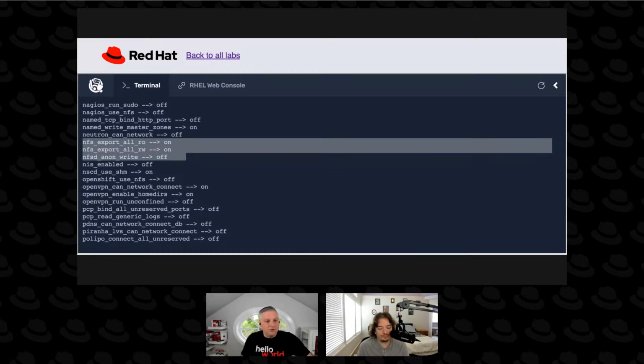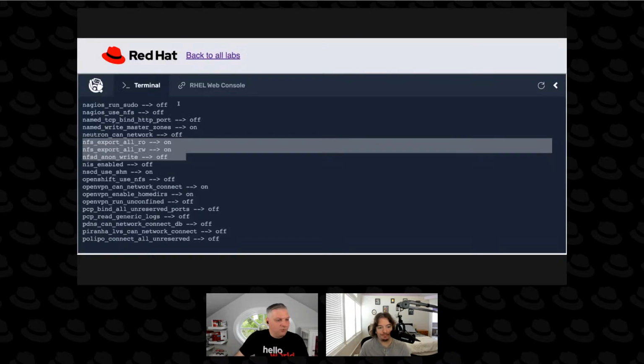So notice that a couple of these are turned on by default. We rely on the NFS configuration of the machine to decide how to offer things. So if the NFS configuration says something is offered read-only, we should offer it read-only. If it says that it's offered read-write, it should be offered read-write.